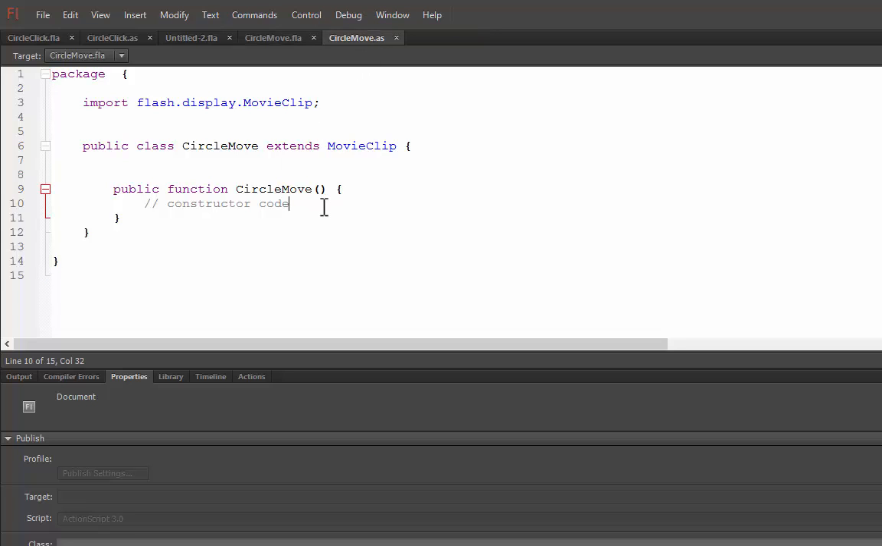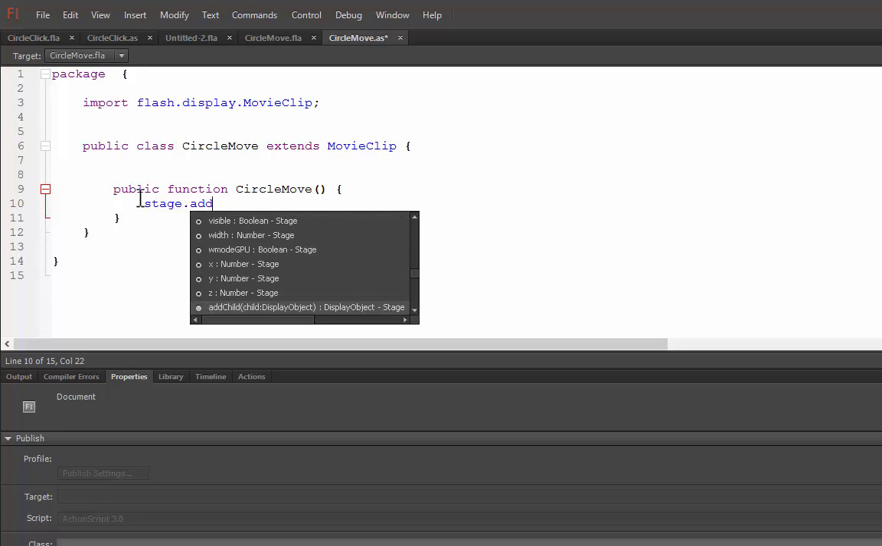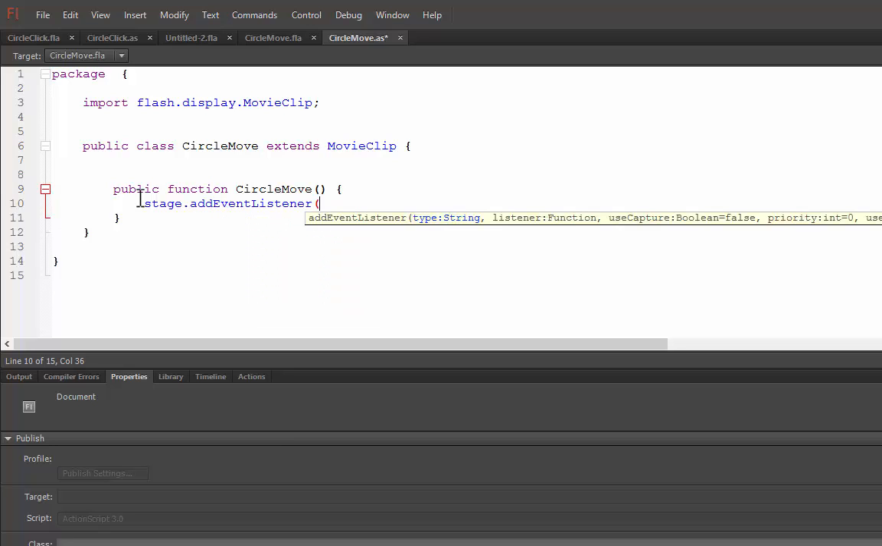Okay, so the very first thing we're going to do is add what they call an event listener to the stage. The event listener, as the name suggests, will listen for events. So we start writing this within our constructor again. So stage dot add, you may want to use autocomplete here. Add event listener.